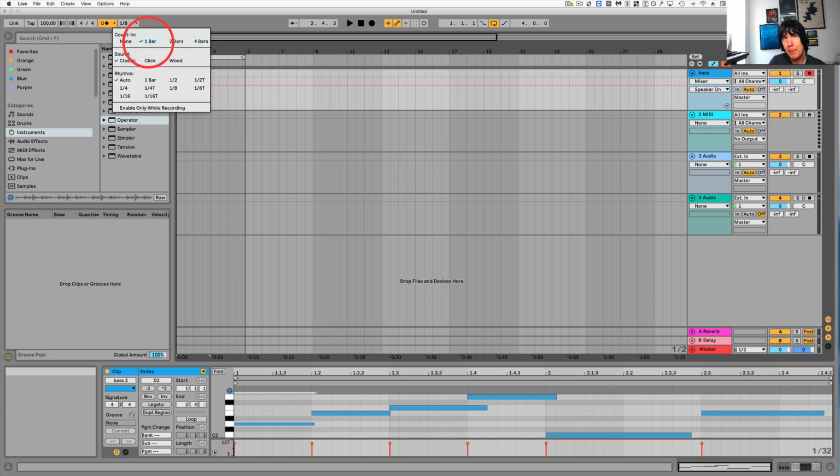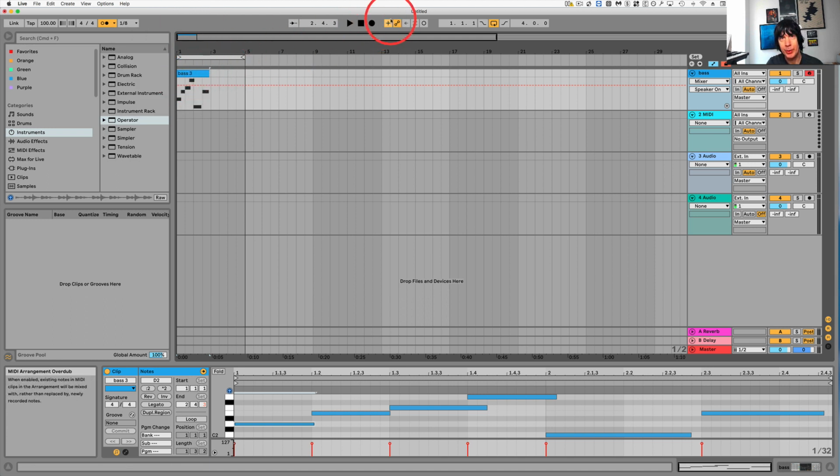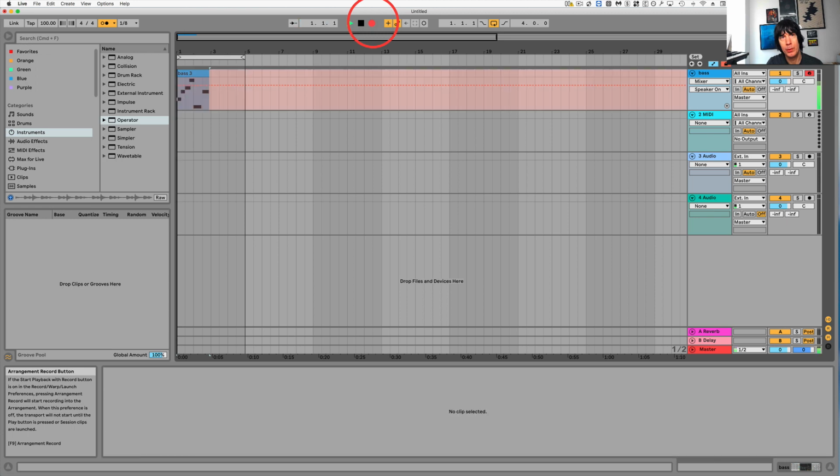So 1 bar is just 4 notes, a 1, 2, 3, 4 count. If you want an 8 count, then you would go 2 bars. And that just means when I'm recording, before it starts actually doing the recording, it gives me a 4 count. Right?